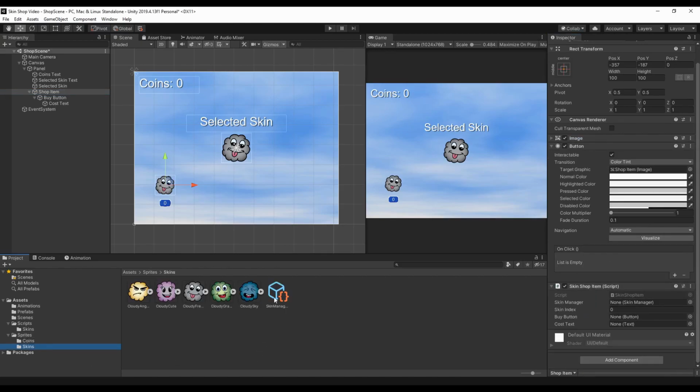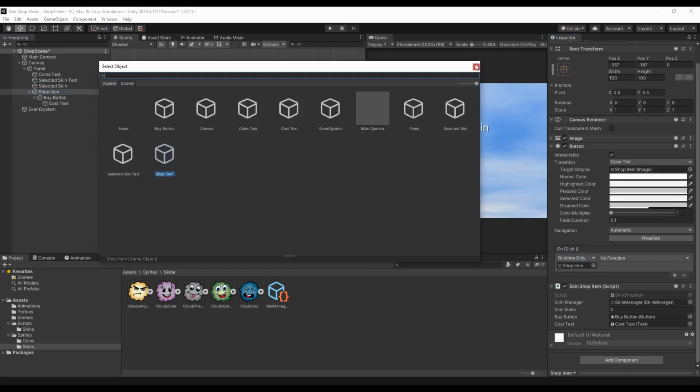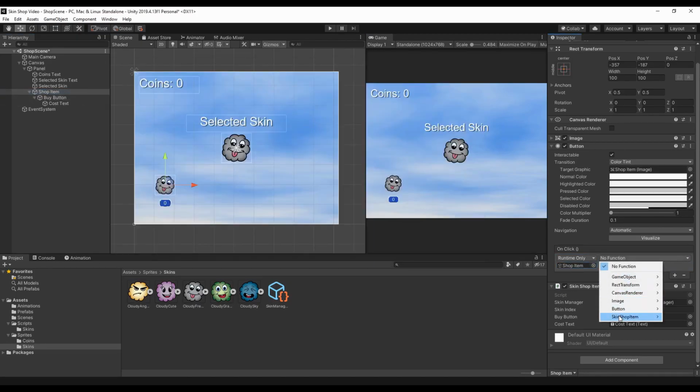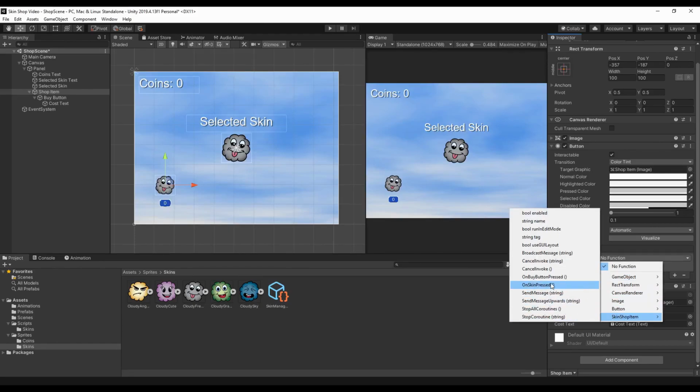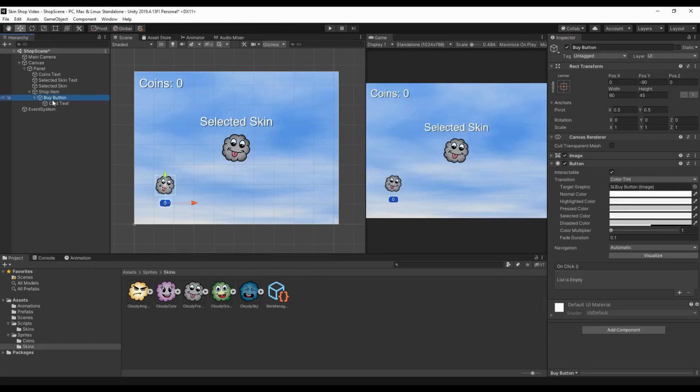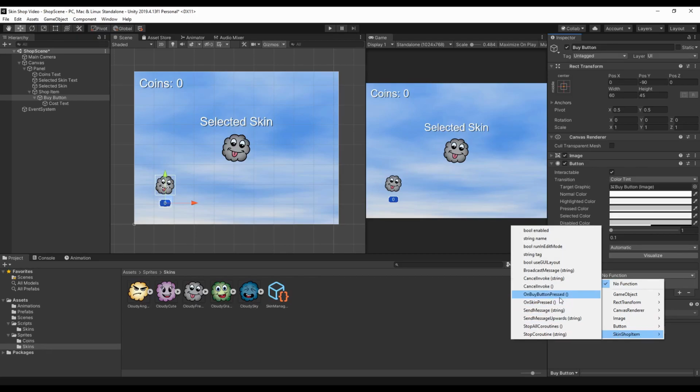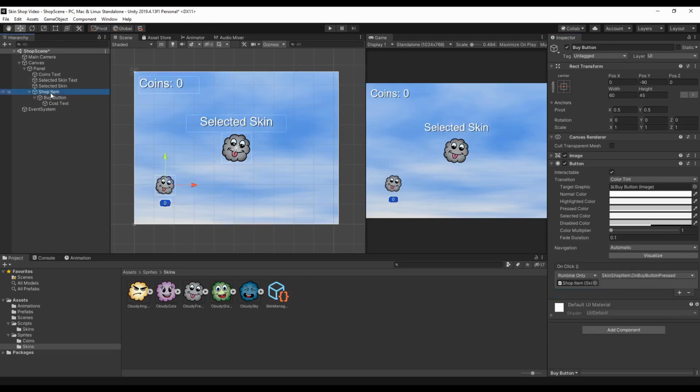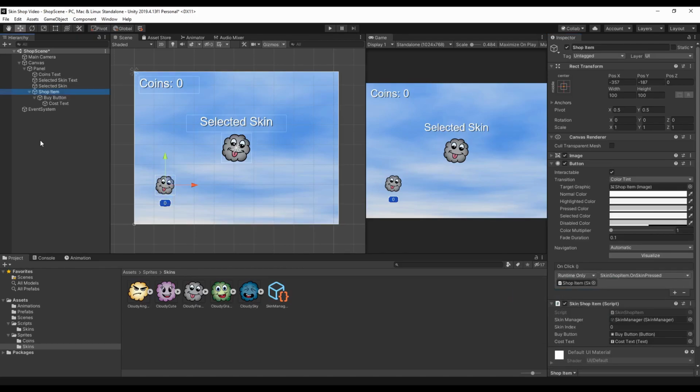And we can already assign the serialized field, so the SkinManager, the buy button, and the text. Let's also add the onClick method on the main button, so we can select a skin. Same goes for the buy button, so that we can buy a skin when we press it. We can do that by referencing the functions we previously defined in the script.